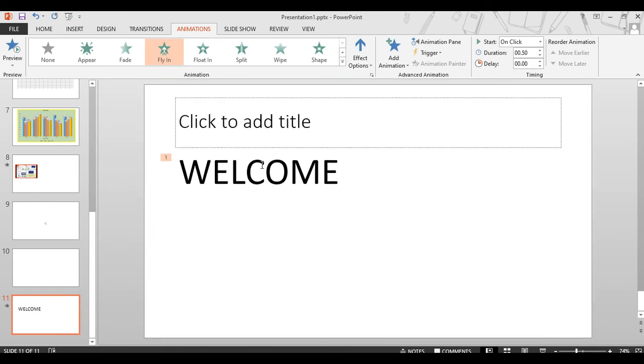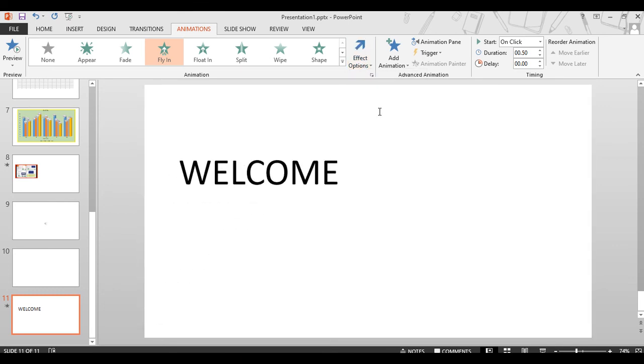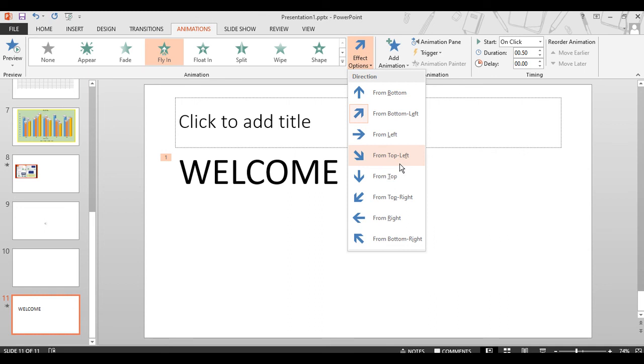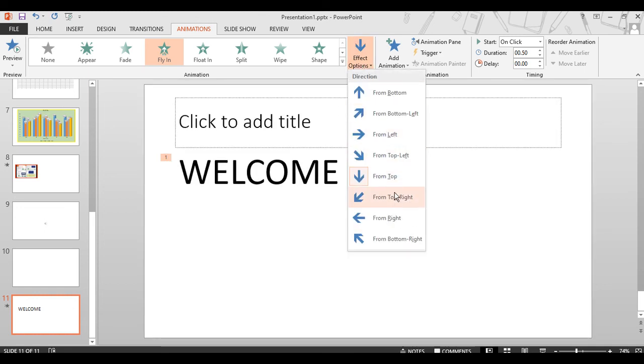So it's fly in. Then with the help of special effect, you can apply from bottom left, so it comes from this side. You can choose any one option for your text.